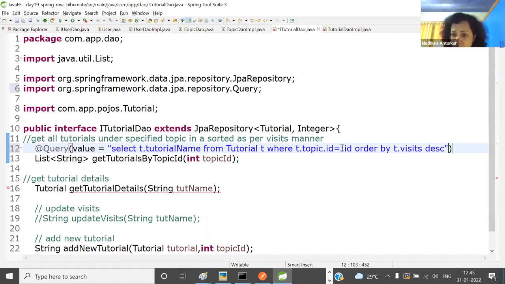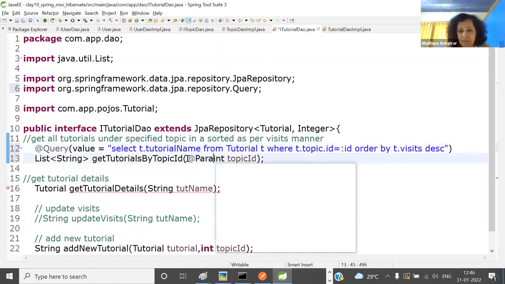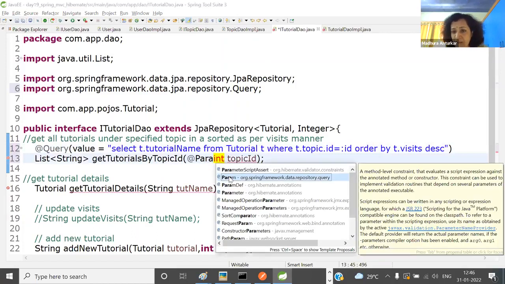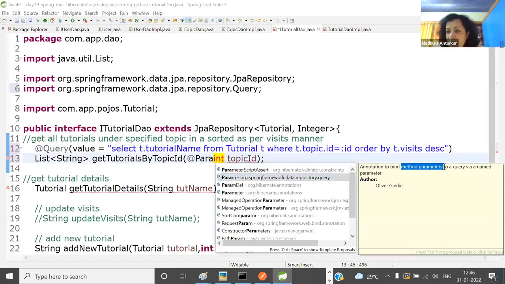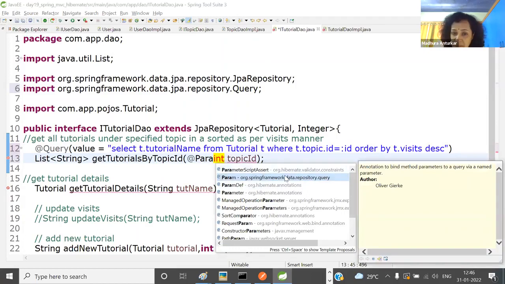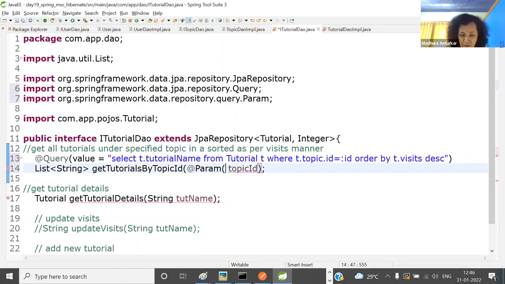Now you can either give the name in parameter, which is how I have trained you, so I'll continue with that. You can replace it by ?1, ?2, not recommended. And now how do you inject this? This is your named parameter. For that, there is another annotation, @Param. Please pick up that annotation to bind a method parameter to a query via a named parameter. So what is the name I have given? ID and topic ID. Oh, it is bound to topic ID. Is it correct? Yeah.